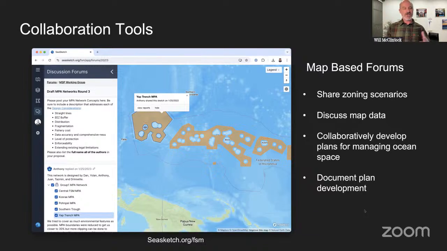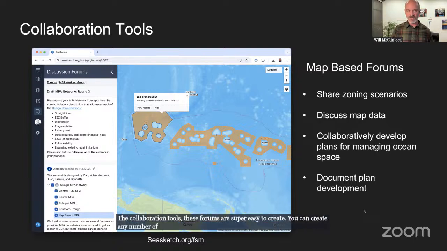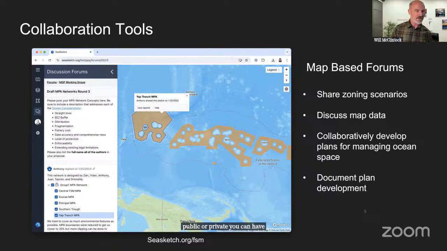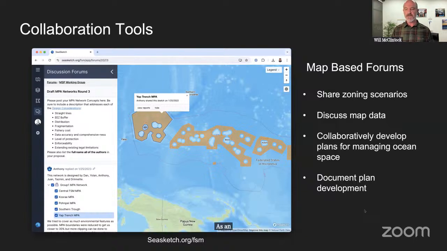The collaboration tools, these forums, are super easy to create. You can create any number of forums that are, as I said earlier, public or private. You can have forums like this one where MSP working group members can post to the forum, but members of the public can't post. They can read the forum, they can track what's going on in the planning process, but members of the public can't post. All that stuff is really easy to set up as an administrator of a project.